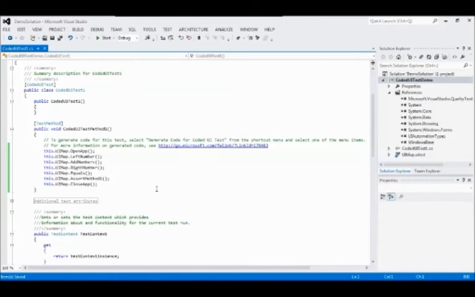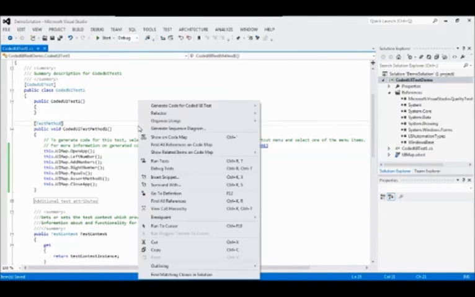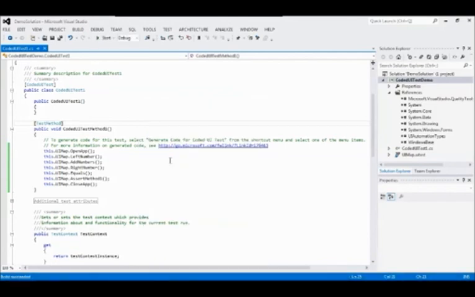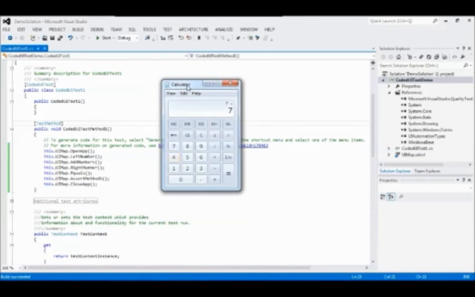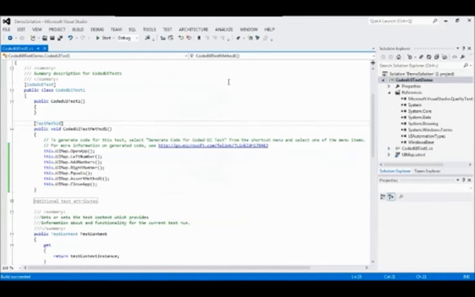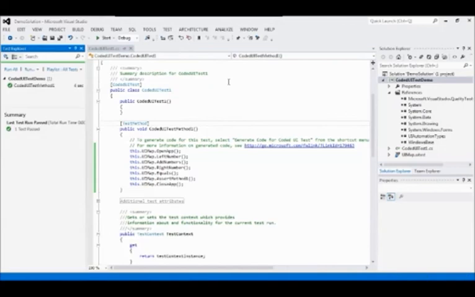Now you can see if that test actually works straight away by right clicking it and run tests. And we should see the calculator spring up, do a calculation, and then go away by itself. And it has done. And you see the test passed. So the test was successful, it ran successfully, and that's how to record a simple Coded UI test.